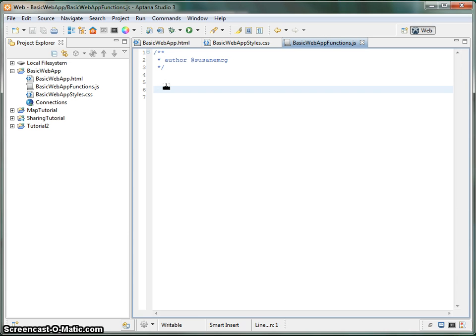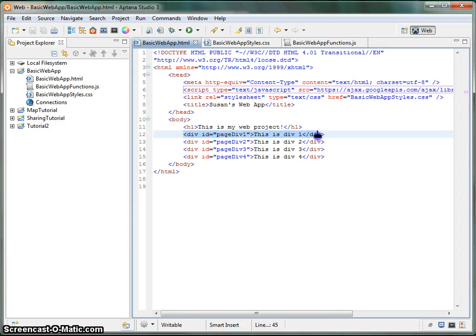So now, the thing about JavaScript is that we want the JavaScript to be able to affect our divs and elements on our HTML page. So let's say we want to make page div 1 clickable. If you click it, we want something to happen. Well, the thing is that with a browser, browsers read the way that English readers do. That's important. Top to bottom, left to right.